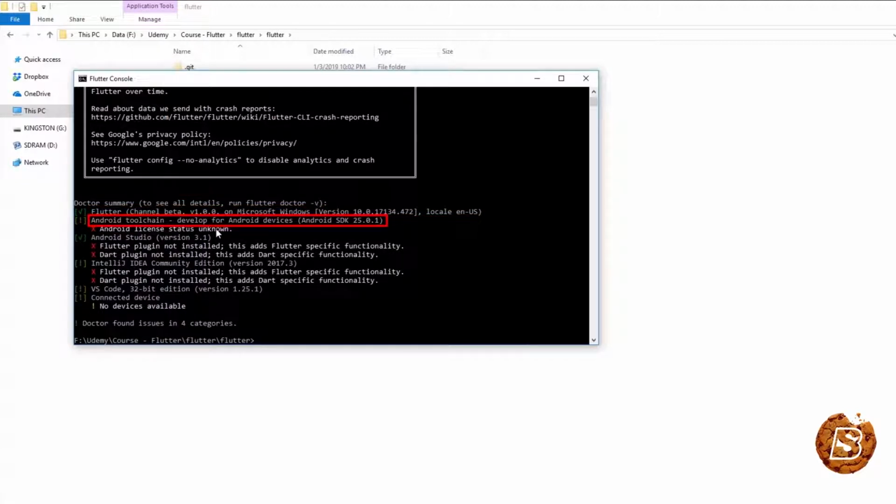Now Android toolchain developed for Android devices, SDK 25.0.1, the license status is unknown. Then we have Android Studio version 3.1, but it says that Flutter plugin not installed, and Dart plugin is not installed as well. So these are the two things that we'll need to take care of. And then it has got this IntelliJ IDEA Community Edition. For that we need to have Flutter and Dart plugin installed as well. Now it also identified that VS Code, Visual Studio Code 32-bit edition, is available and there are no devices connected.